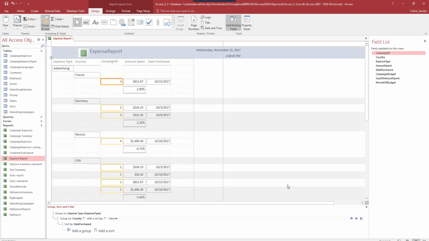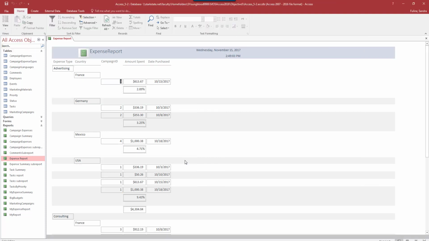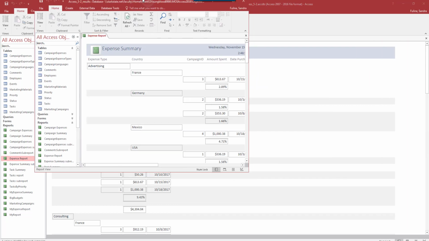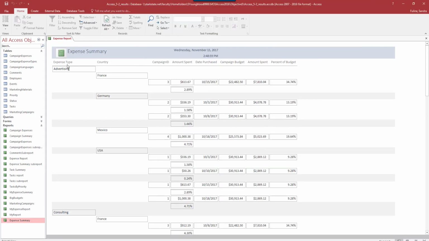And then I'm going to pull up the results, which are going to look different because there's a few more fields that have been added. And I'm going to go ahead and go into report view. So this is what we have: advertising, then broken down by country, campaign ID, amount spent, and date purchased. And this is the results file. So we have expense type, country, campaign ID, amount spent, and then you have the percentage there.